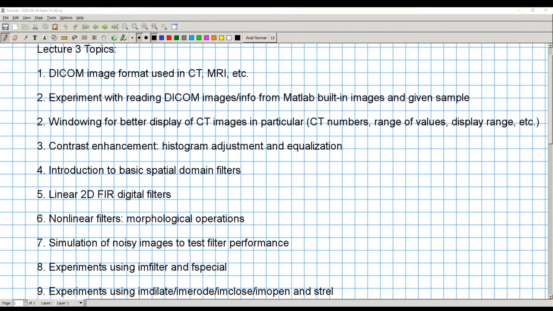The third lecture, we're going to start talking about some more image processing techniques. We're going to start with another type of image called the DICOM image format, which is very popular in medical imaging modalities. And it has a different kind of application or reading function in Matlab that deals with it.